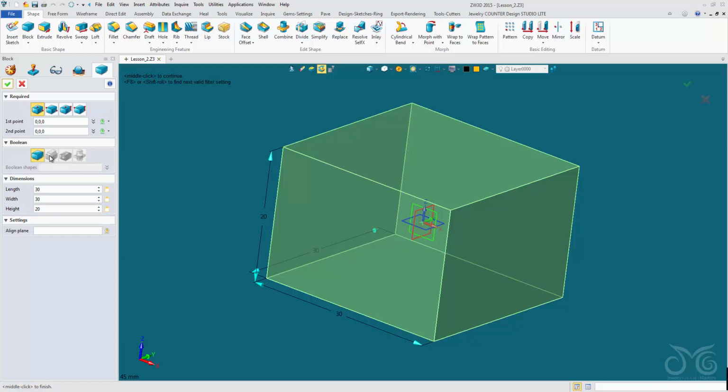And the reason we cannot use these other Boolean options, add, remove, intersect, is because currently we have no other entities within our 3D space, so we have nothing to add it to.